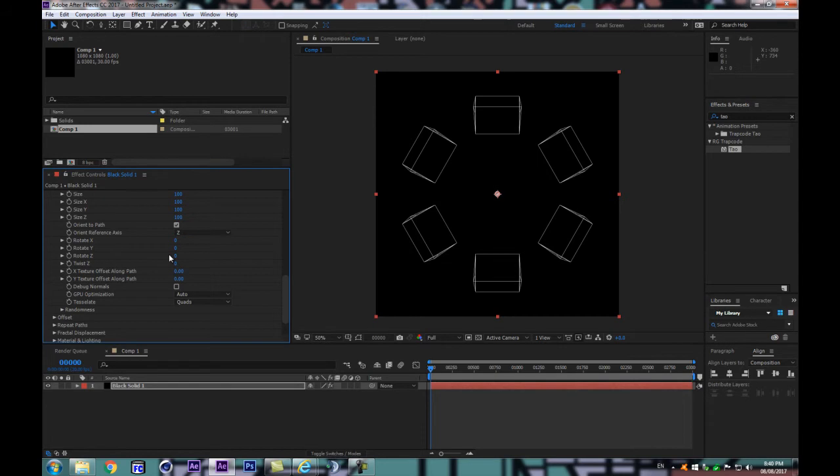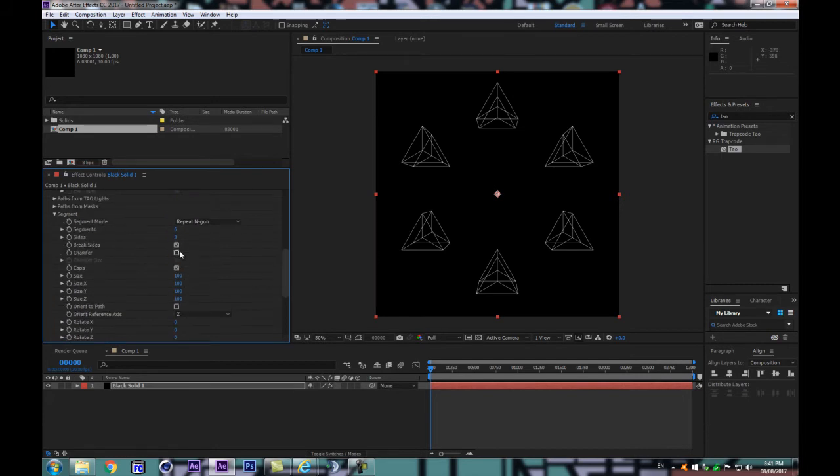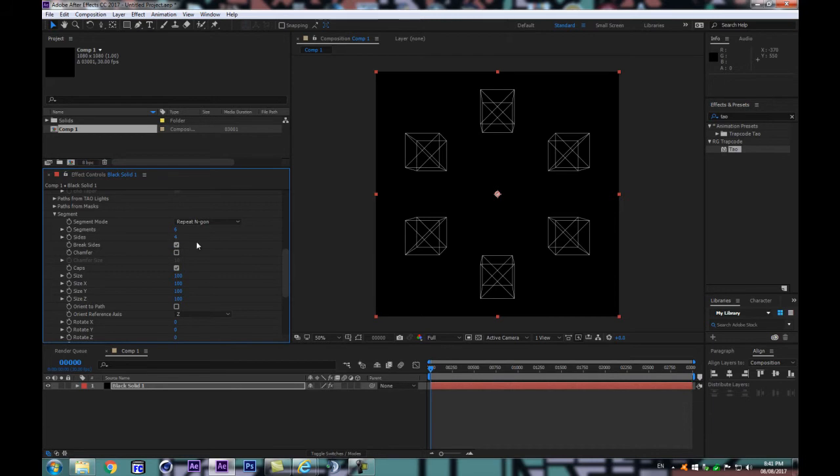And let's angle those. Right now, by default, they're oriented to the path. So we're going to uncheck that option here. So they're facing front of us. So let's make them square. So instead of 3 sides, which makes for a triangle, we're going to add one more to make some squares. And we can check off the caps to remove the unwanted lines there.